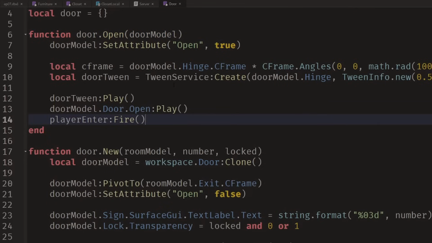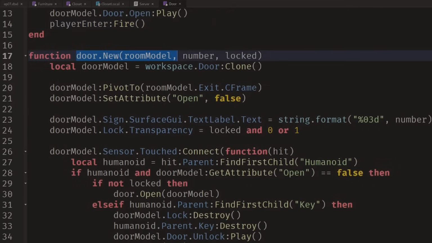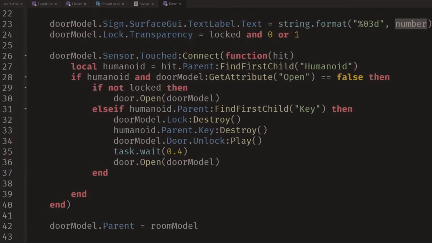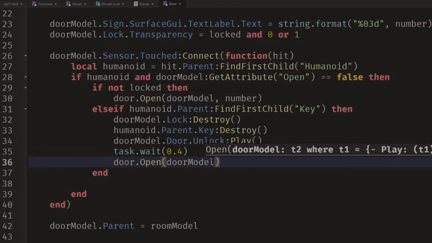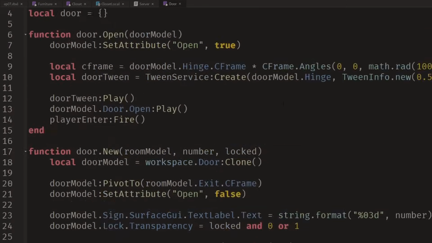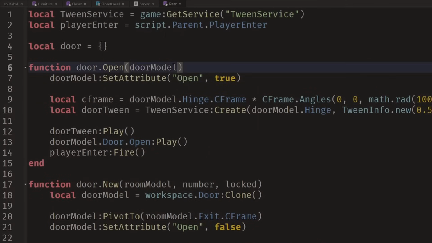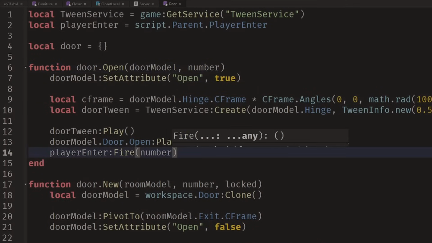So what we're going to do is we've already got the number inside the door.new function. So copy this number and make sure we send it whenever we call this function. So here and here, we'll send the door model and the number. There we go. And then now we can make sure we are expecting the number. And then when we fire, we will send the number.